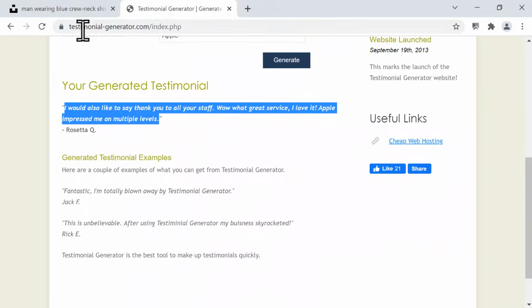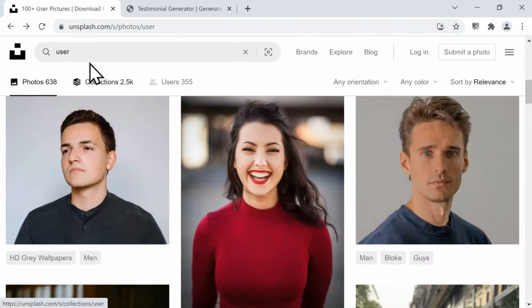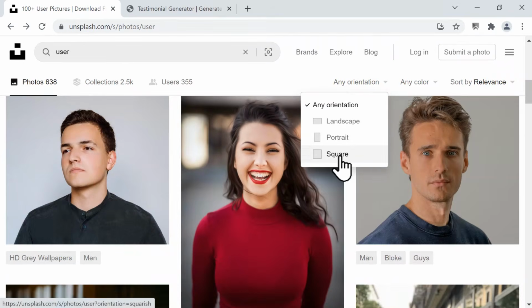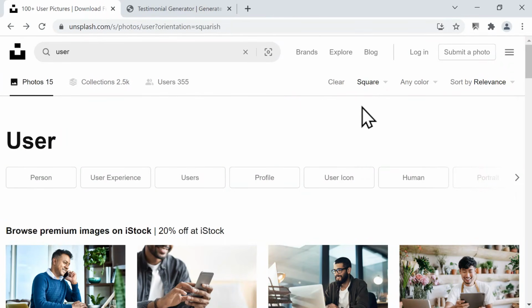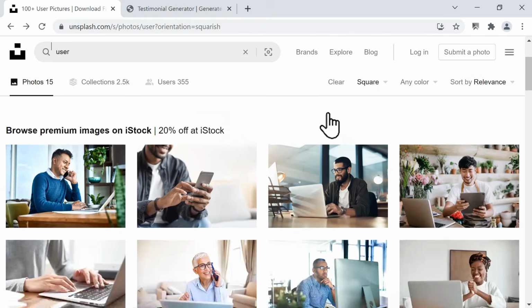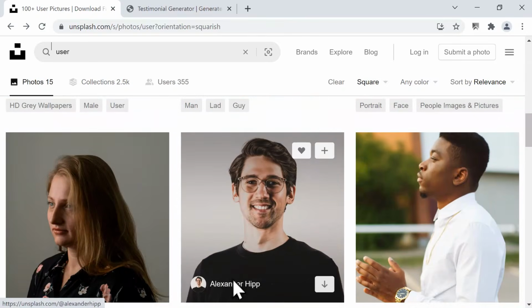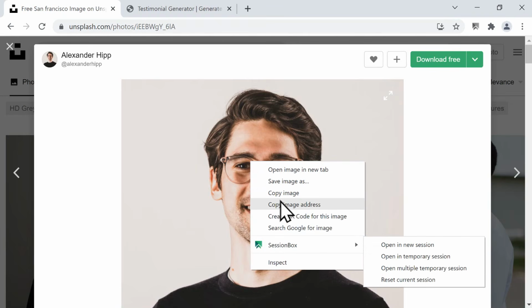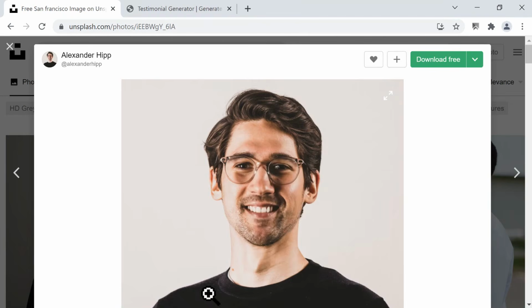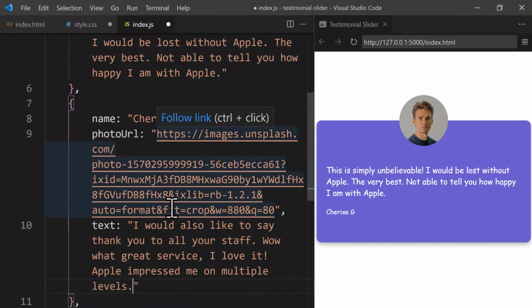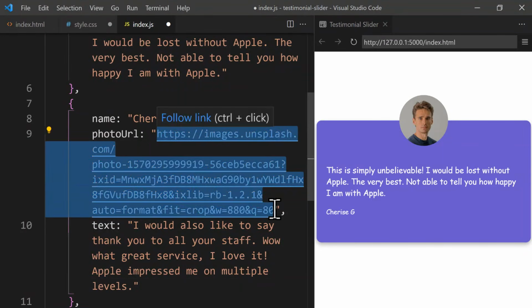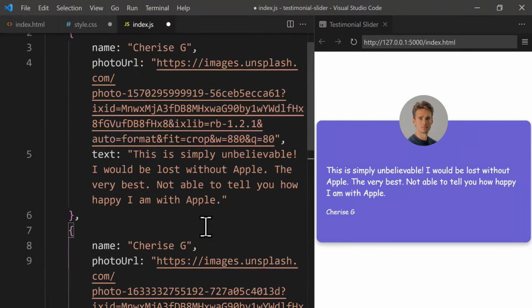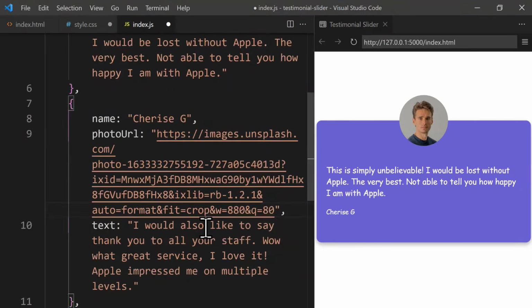For the profile picture, let's search for additional user images. Let's select the square orientation for this image. This selection provides us with a square picture. Let's go ahead and select this square image. We right-click on the image and select Copy Image Address. Let's return to Visual Studio Code and update the photo URL from the previous testimonial with this new one. That update to the photo URL looks good now.